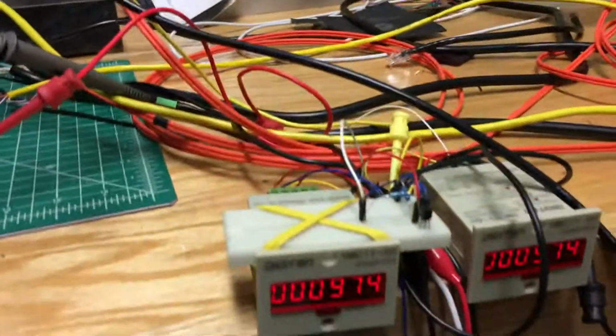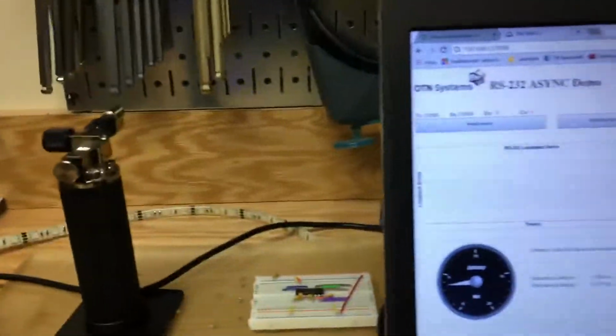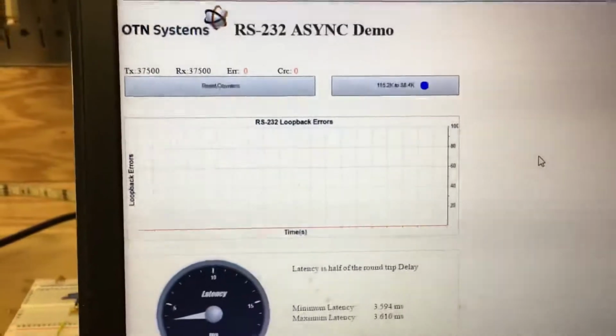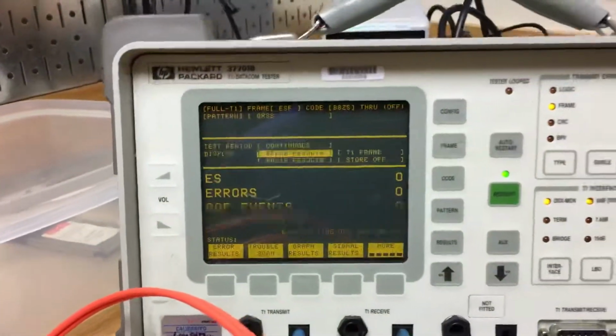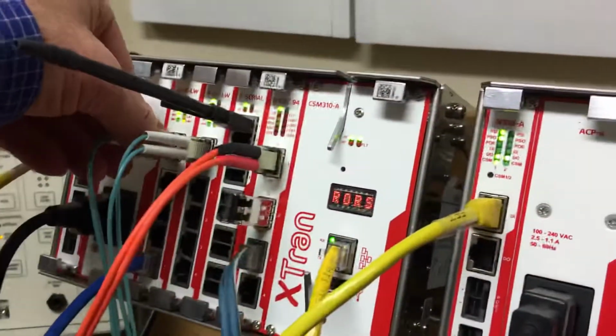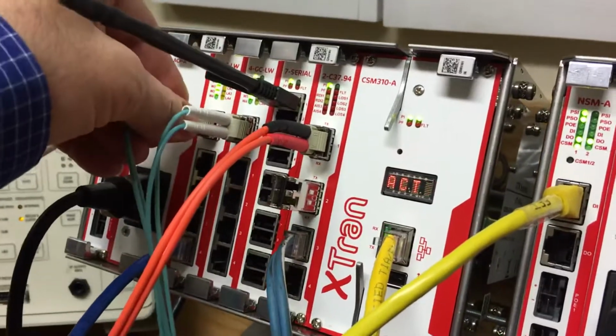We should be able to capture any lost transfer trips. In this case, we should be able to capture if we lose anything on the mirrored bits while we're doing the fiber cuts. And same thing on the T1, that's running also hitless. So I'm pulling the A fiber. I'm going to pull the B fiber.